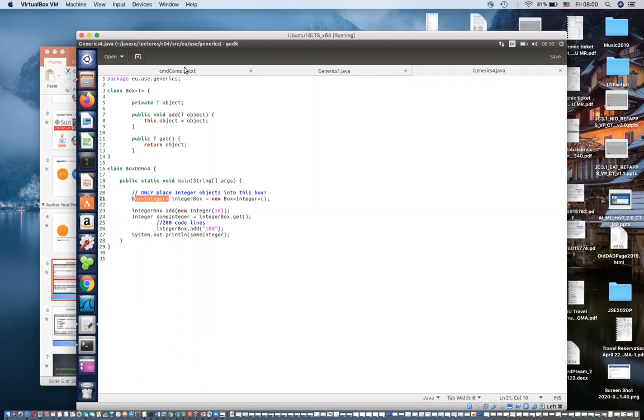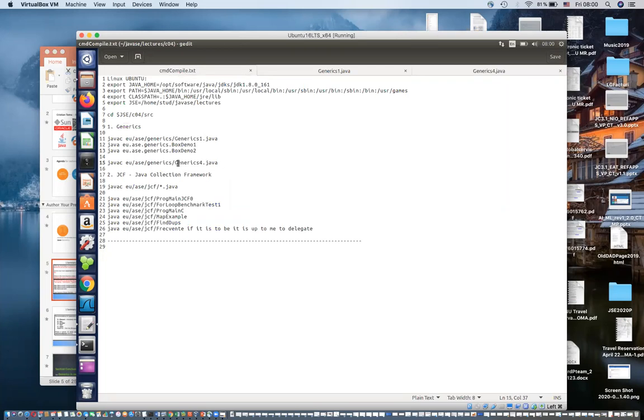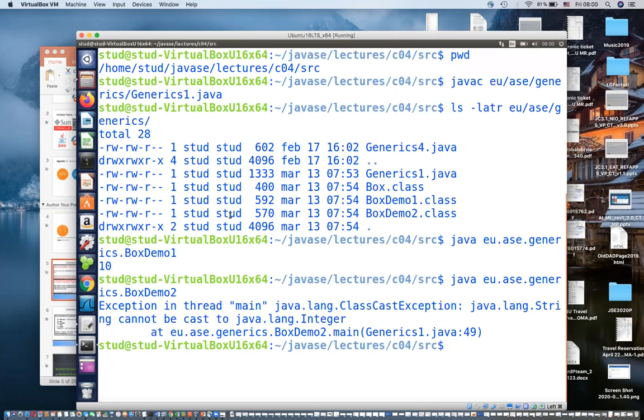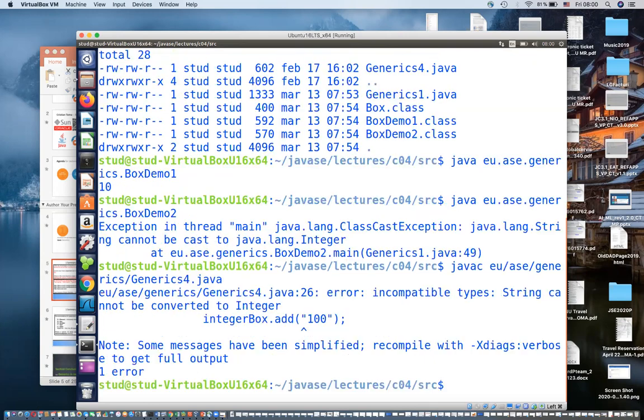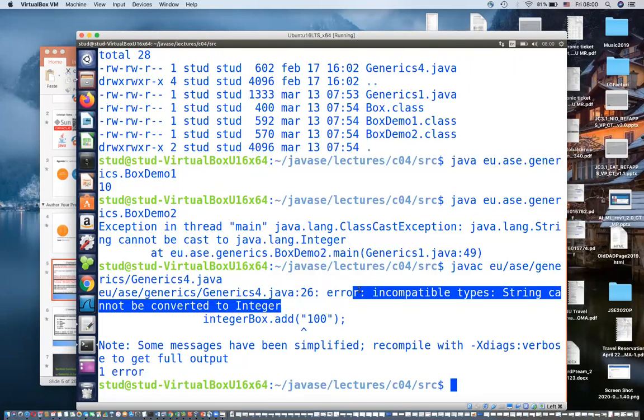Let me show you. When I'm compiling this Generics4.java, as you can see, I'm not going to obtain the class files. The only class file I'm going to obtain... you see, I have an error on line 26 here in Generics4.java, colon, line 26, incompatible types. String cannot be converted to Integer, of course, because I would have a class cast exception, like the tiger, the cat, the vehicle, car against the plane.